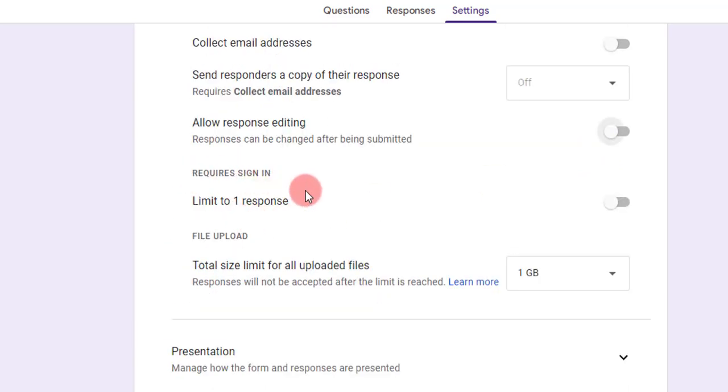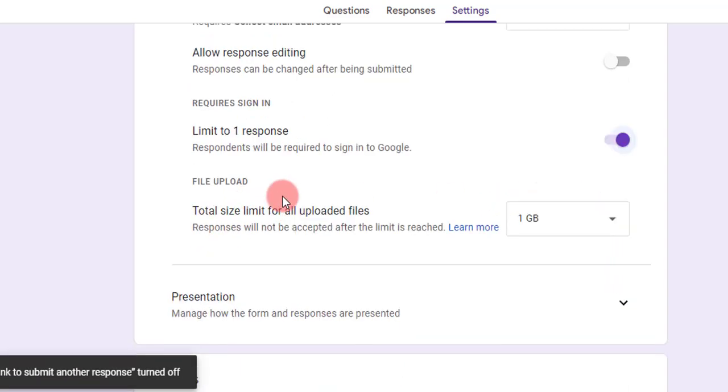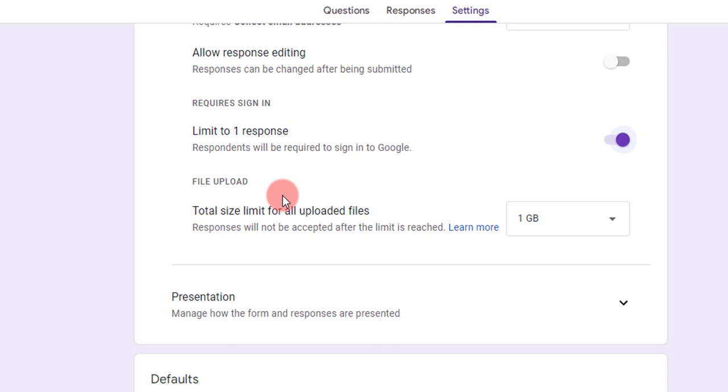And here, to prevent the same individual from taking the survey again. This requires them to sign in with their Gmail account first. If this option isn't chosen, anyone can take the survey, even if they don't have a Google account. This helps prevent individuals from taking the survey multiple times, and ensures authentic responses without cheating.